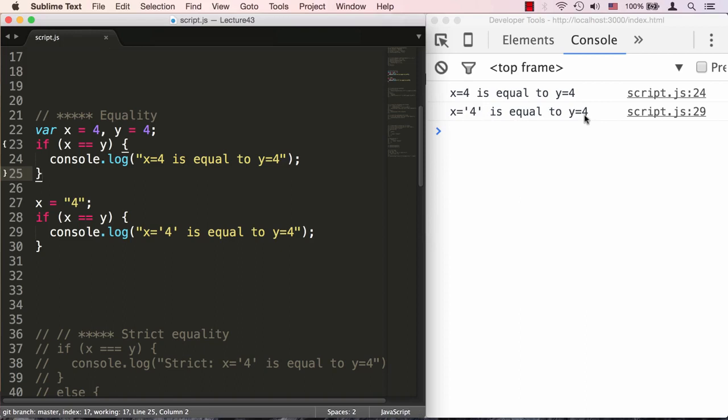Obviously, a string can't possibly be equal to a number. Well, what's going on here is called type coercion. And type coercion just means that the language converts something for you from one type to another type automatically on the fly. So when JavaScript tries to evaluate this equality, it converts one of the types to be the same type as the other variable and only then compares the values.